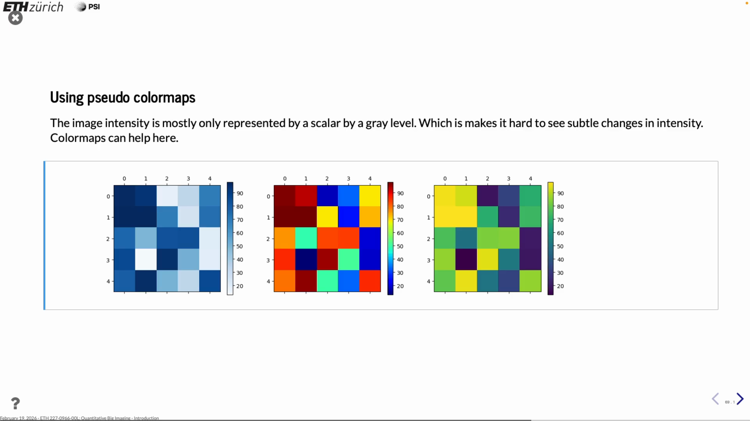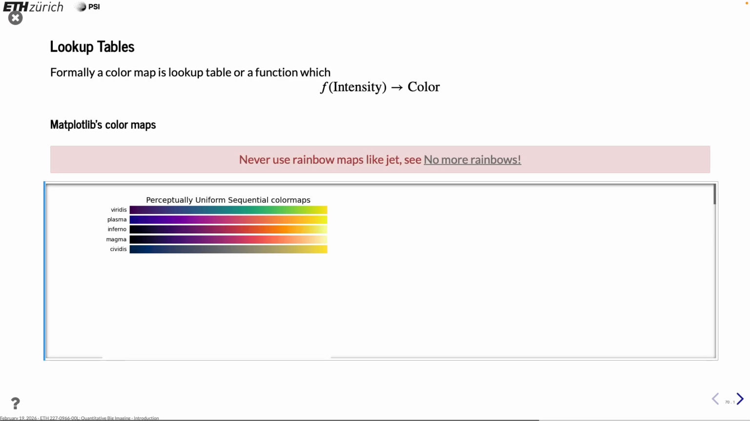That one will be very confusing because the blue and the red here are on different sides of the color bar. They will be printed both with the same intensity in the gray. So that is one reason not to use it.